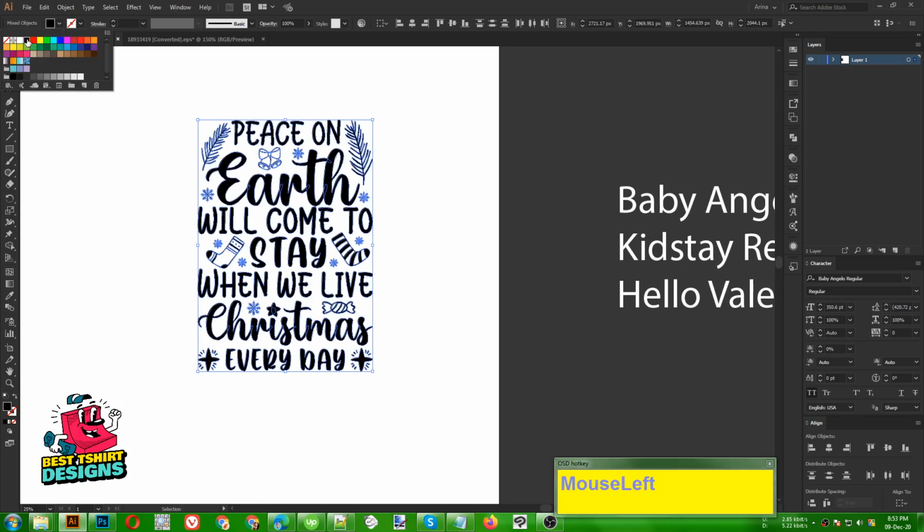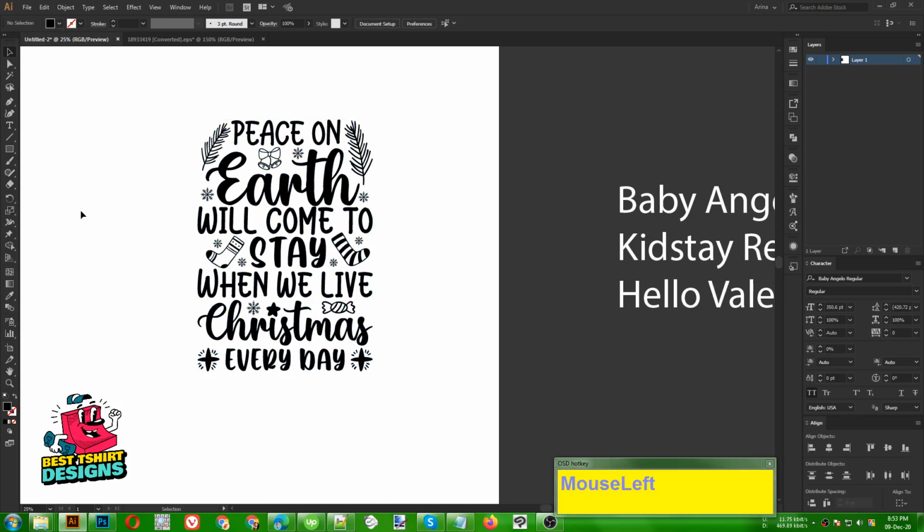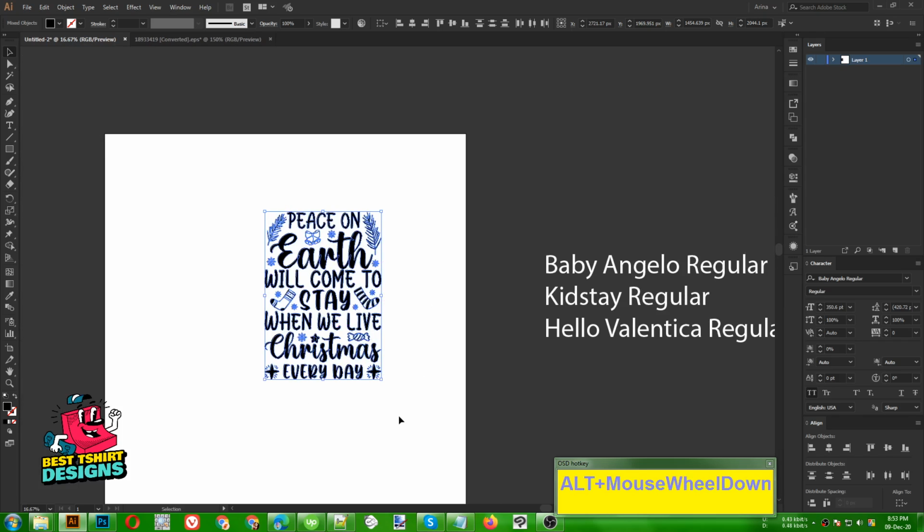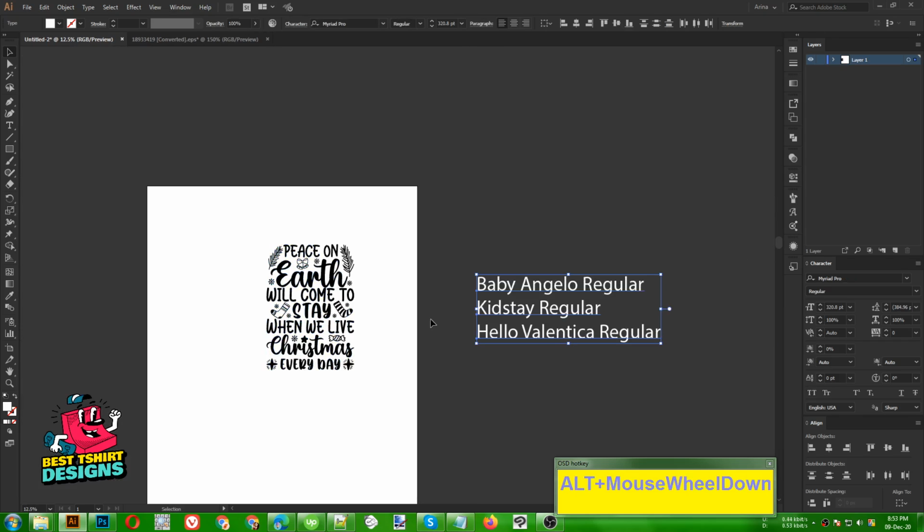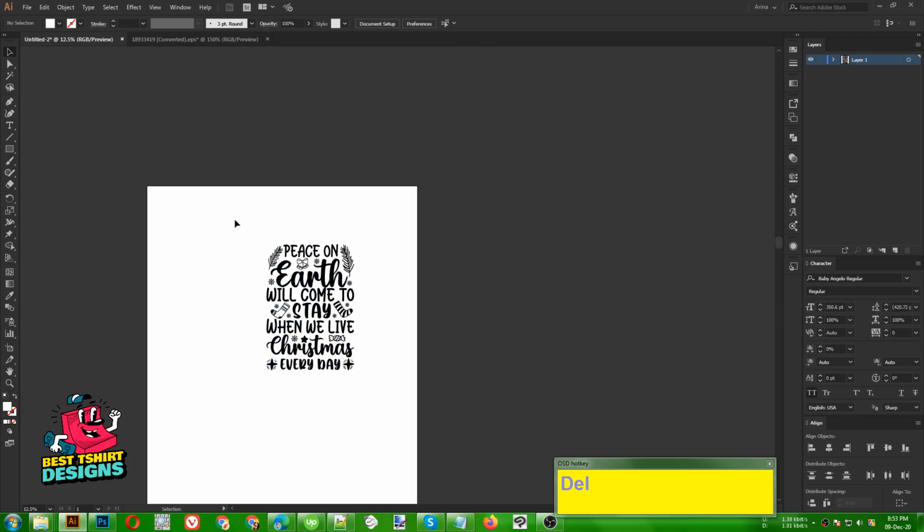Now we need to colorize them. So first step is making them black. If you can make them black, that means there are no other elements in your design. Okay, so Baby Angelo, Kids Tray, Hello Ventica. Yes, these are the fonts I use in this design. Let's erase them.